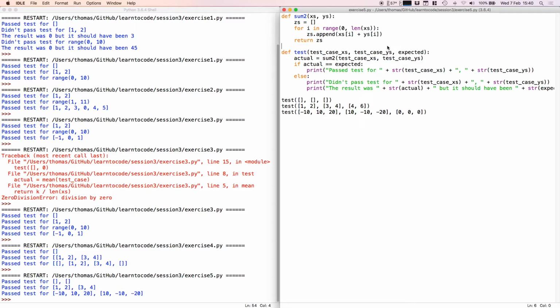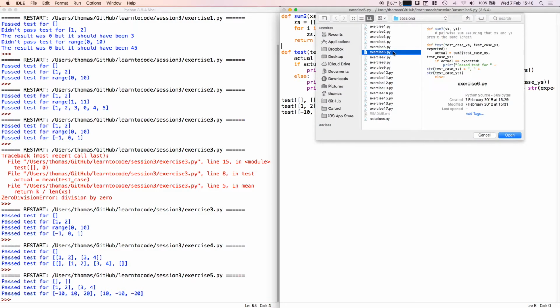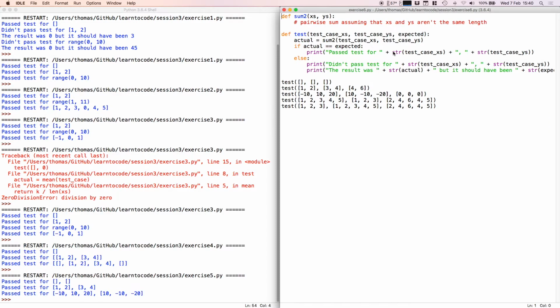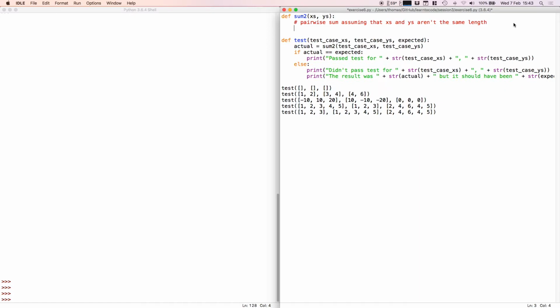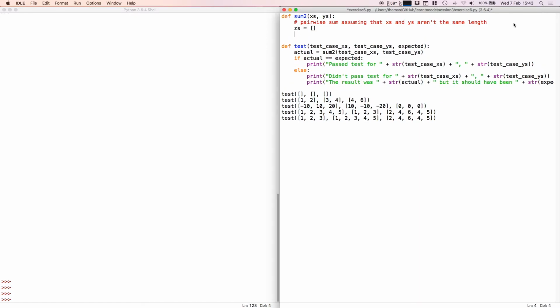The second part of this exercise is to do exactly the same thing, only we're not allowed to assume that the lists are the same length. If we'd run these test cases with the previous exercises, we would have seen that it would have failed on these last two, because the first list is not the same length as the second list. So we start out exactly as we did in the previous exercise by creating an empty list, except that now we need to compute the minimum length of the two lists, and we're going to store this in a variable L. We can use the minimum function to compute that.